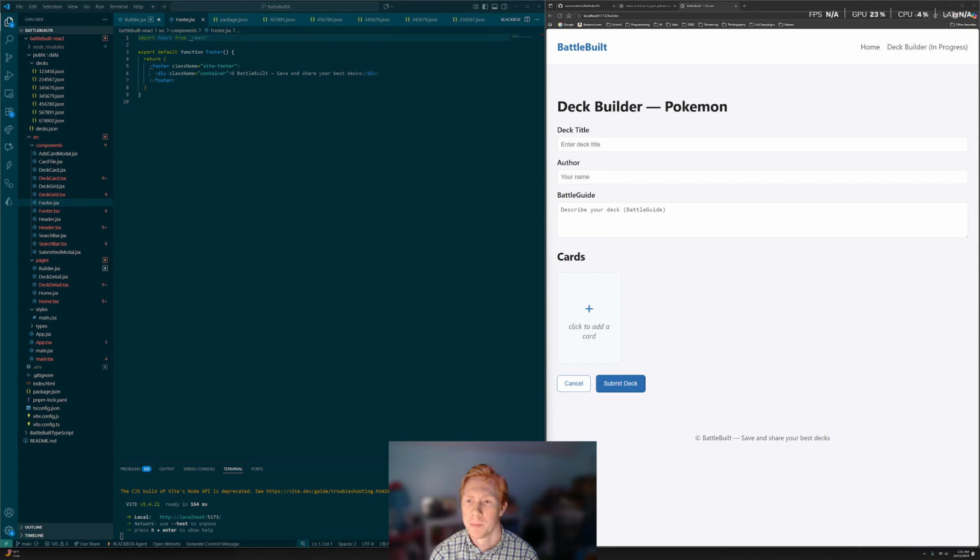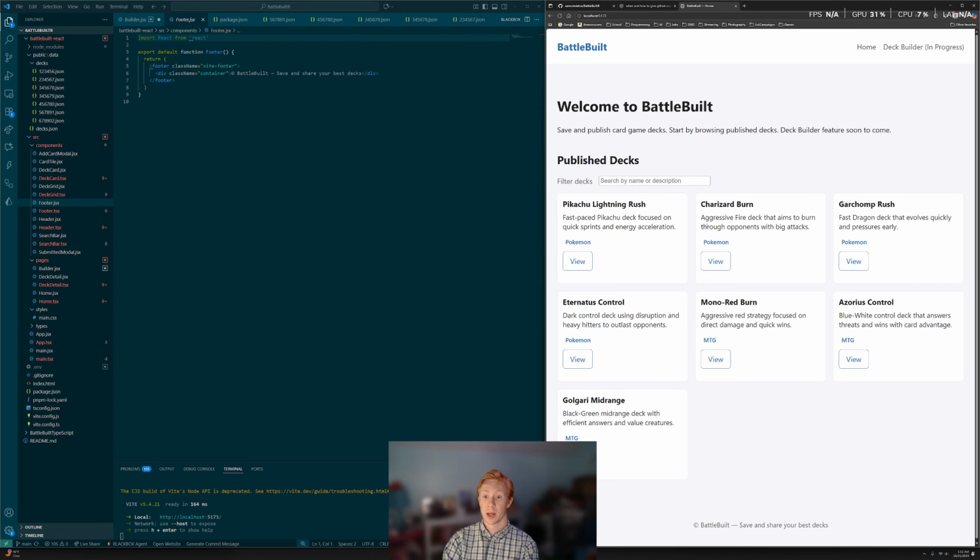I have had this idea before, but I really wanted to build it in React to sharpen my skills with this programming language. And so I had a lot of fun building with this. Jumping right into it here, BattleBuilt is a web app that allows people who play trading card games such as Pokemon, Magic the Gathering, Yu-Gi-Oh, etc., to build their decks online, to store them, to publish them, and for others to be able to go and view them.